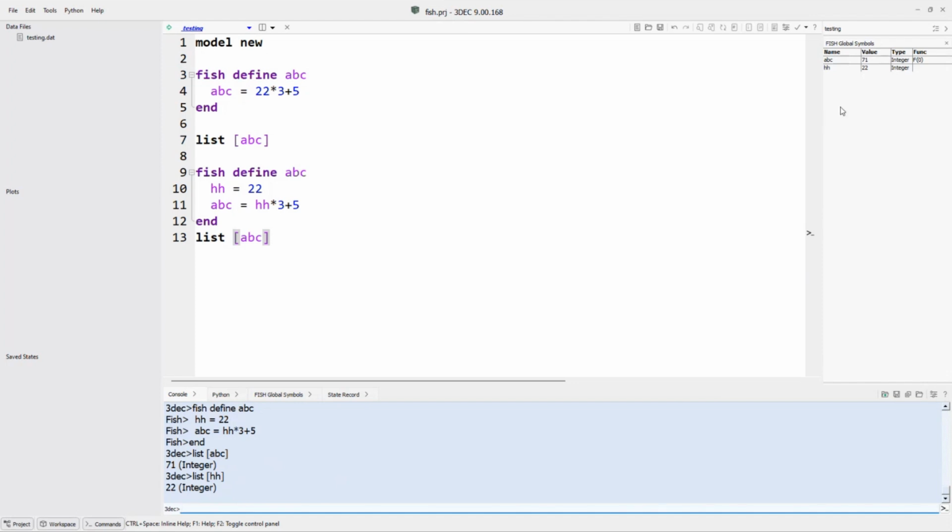Also note that these variables appear over here on the right-hand side. There's a list of fish global symbols. This is totally useful. You can imagine if you have more complicated functions with a lot of variables in it, especially things that might change while you're cycling. You can see the values of things over here on the right-hand side, and it changes dynamically. So if it changes during cycling or any other thing, it will be instantly updated over here on the right-hand side. And this view of fish variables is extremely useful.